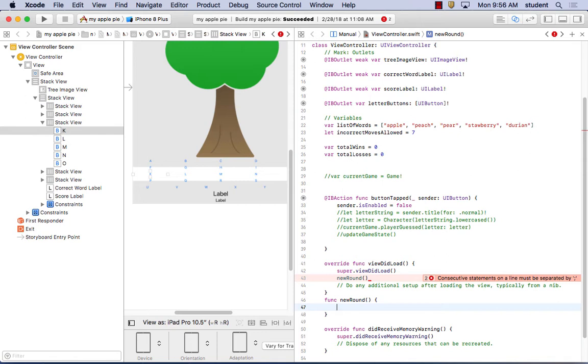And so in our new round, what does this mean to start a new round? Each round begins with a selection of a new word and resets the number of moves the player can make to incorrect moves allowed. It would be helpful to hold the state of the game inside a game struct. Create a new file in your project by selecting File, New File, Command N, and so on. So they want you to make actually a new file.